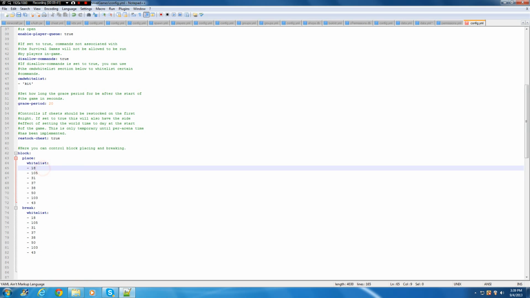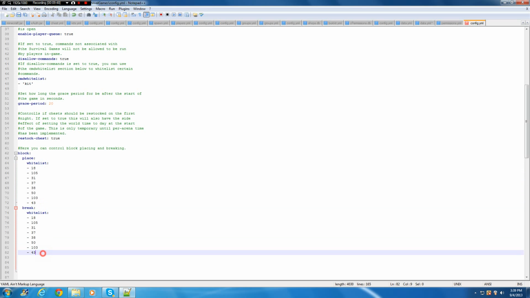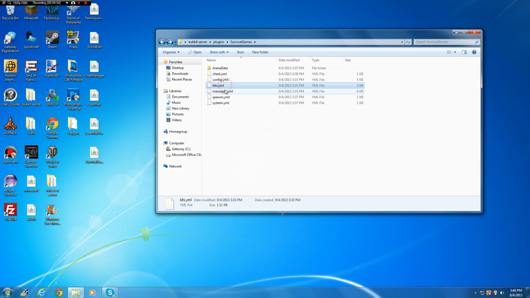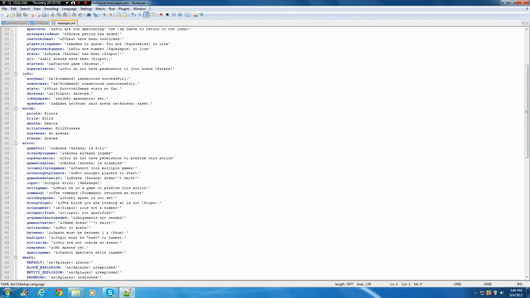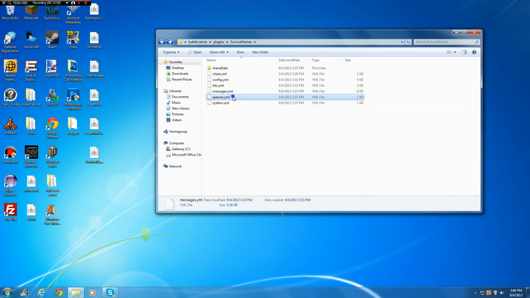These are the block place whitelist, the blocks that they can place, and these are the blocks that they can break. You can set it to whatever you want. Kits, ignore that right now because kits are broken and they will just mess up your server, so leave it alone. Messages are the messages for the players, so don't mess with these since they're good as they are.